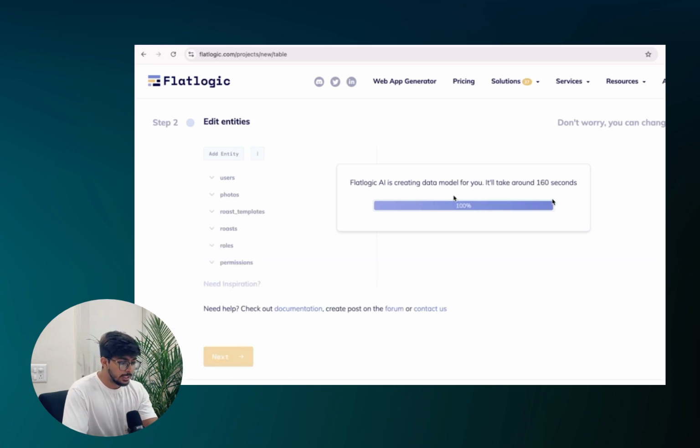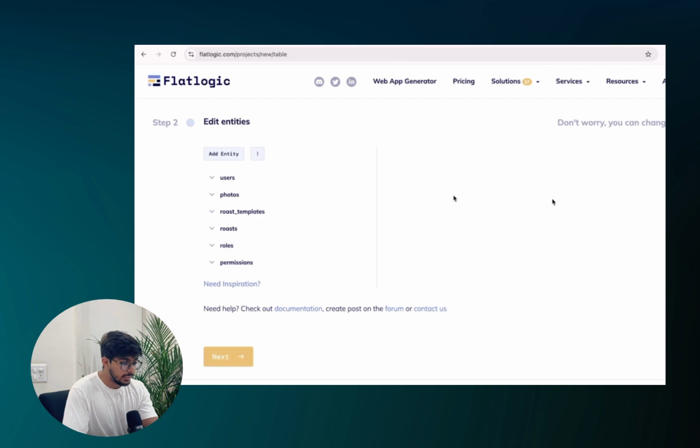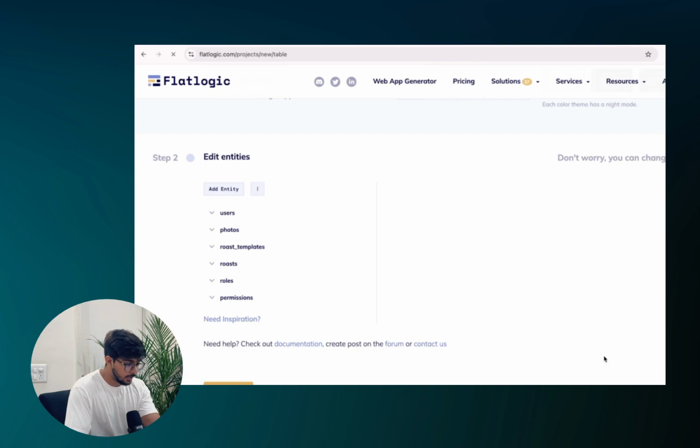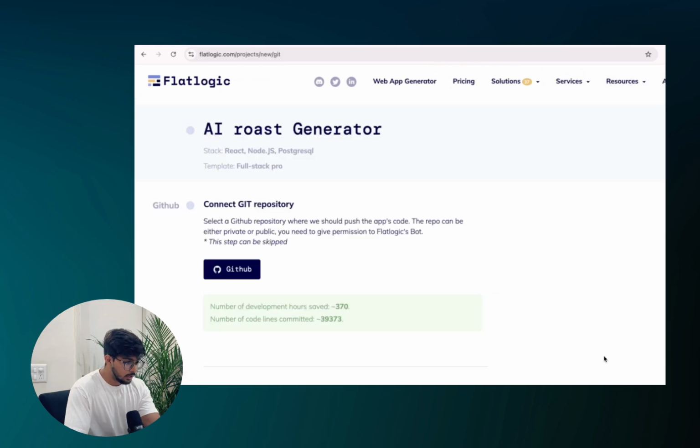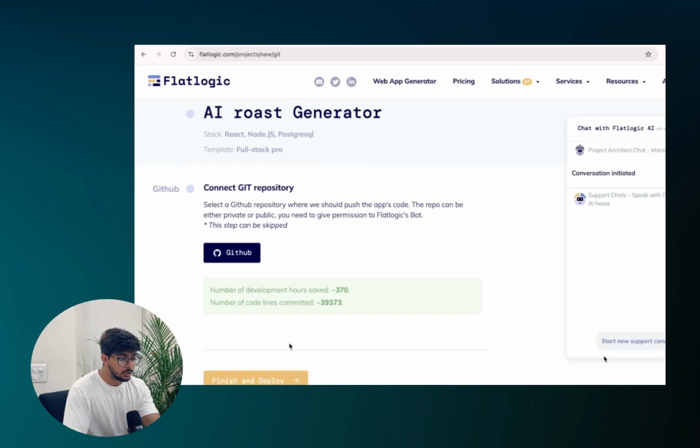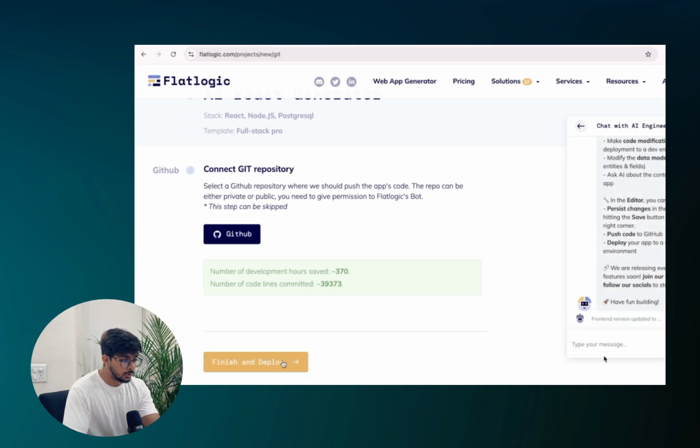All right, you could see it has created some entities. It says if you need inspiration, you can add more. So we are going to the next step. Now let's see the next step that it is going to follow for us. In the next step it says select a GitHub repository where we should push the app's code. So it is asking to connect GitHub, and it shows the number of development hours, which is 370, and number of code lines committed, which is 39373.